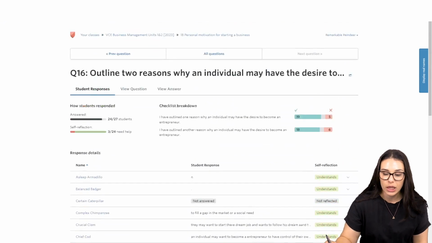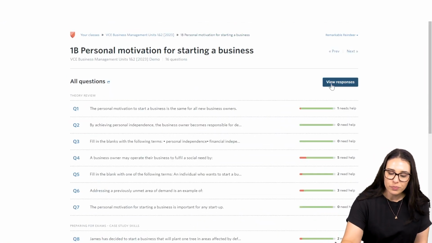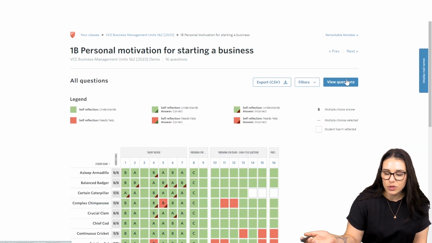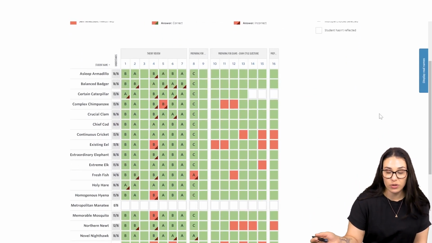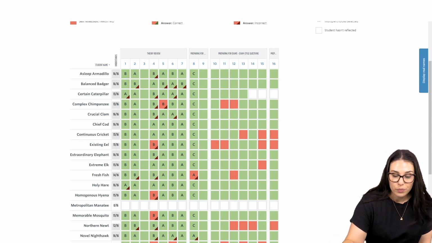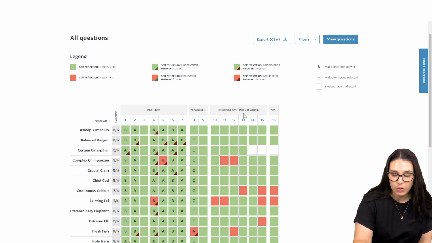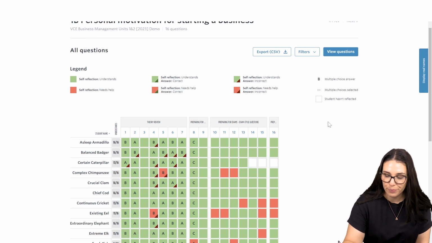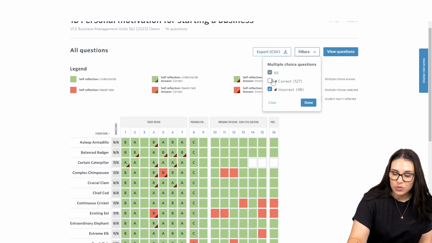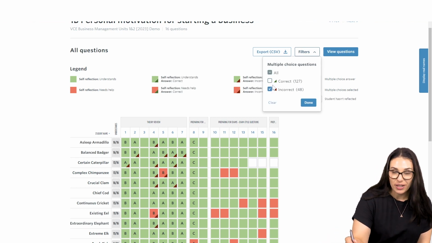If you want to get a little bit more of an overview of the data as a whole, from that landing page, you can hit view responses and then you'll get a data grid. This grid gives you an overview of what your students have completed overall. So you can see it's broken down into theory review, preparation for exams, etc. I like to filter this, and you'll see that I've toggled off the correct answers because I find that just messes up the way that I view the data, and I like to just have incorrect responses on.